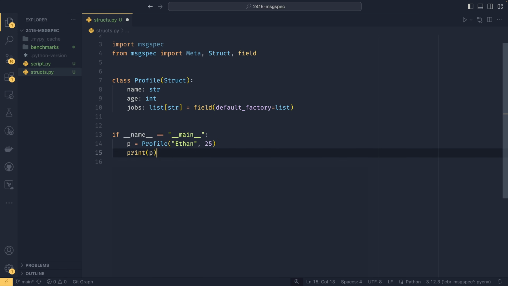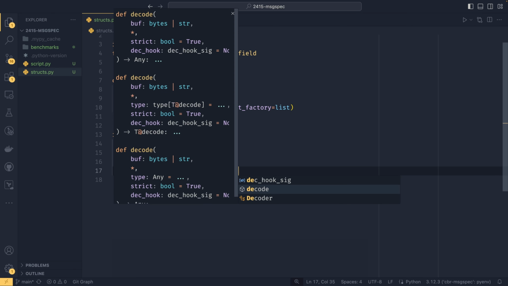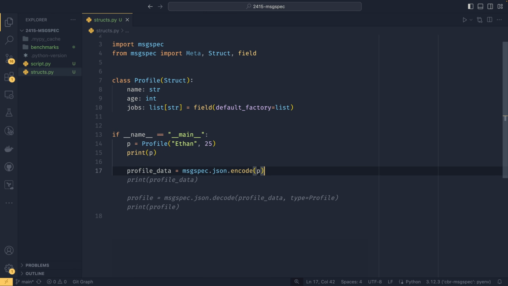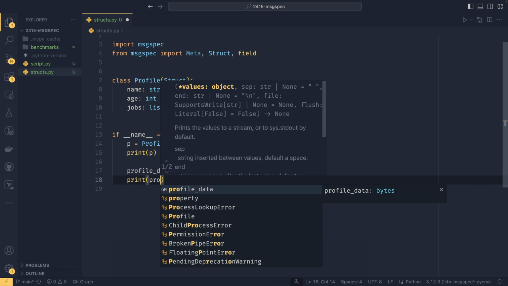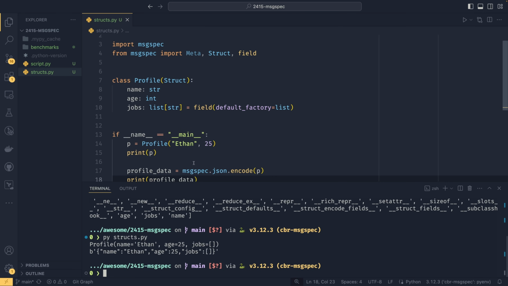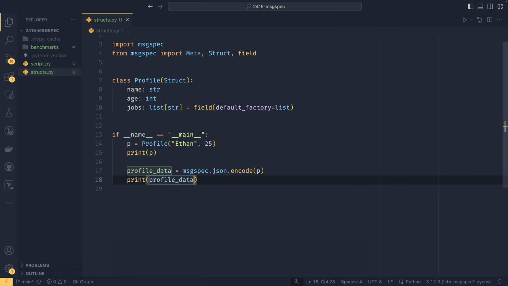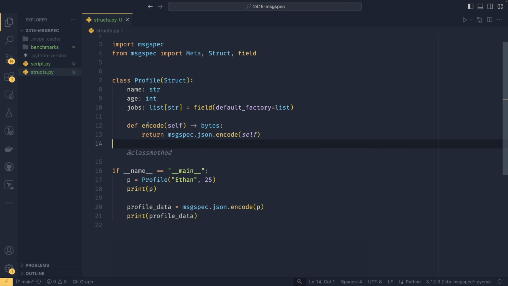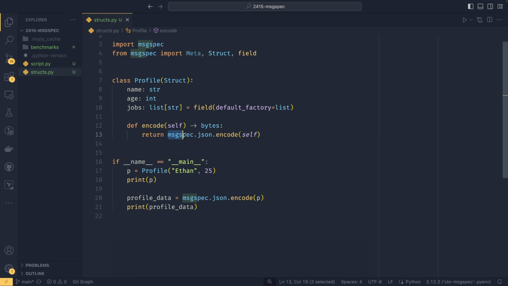So instead, if I just get rid of that, you'll need to do, we'll do profile data equals msgspec.json.decode, or encode, sorry, and then you pass the class to it. And then you can do that. And we can see that it's encoded in the same way as we did earlier. You could, of course, very easily, and I'm going to copy paste this in, you could, of course, do this. So you could create an encode method of your own, and then you could just say msgspec.json.encode self, and then just encode that, and that'll work fine.